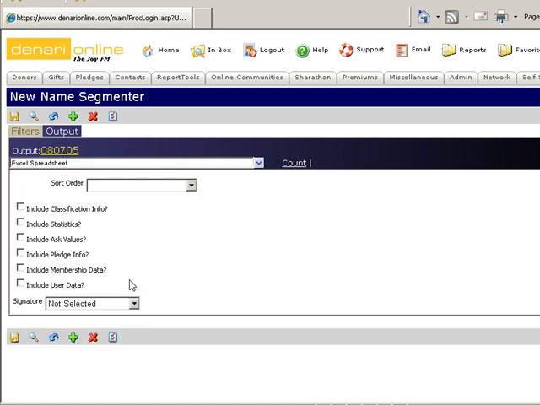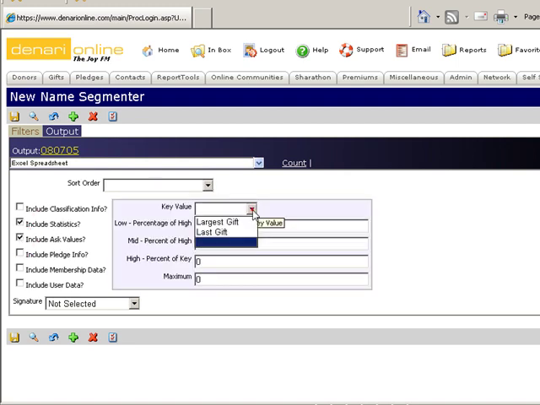And if I'm exporting it, maybe I want some extra data like giving statistics or targeted ask values. Targeted ask values will key off of perhaps their largest gift and will calculate actual ask values based on percentages. This is a relatively sophisticated feature that will create a low, medium, high, 25, 50, 75, or 50, 75, 100, or 100, 200, 300, whatever the appropriate levels are for that particular donor.